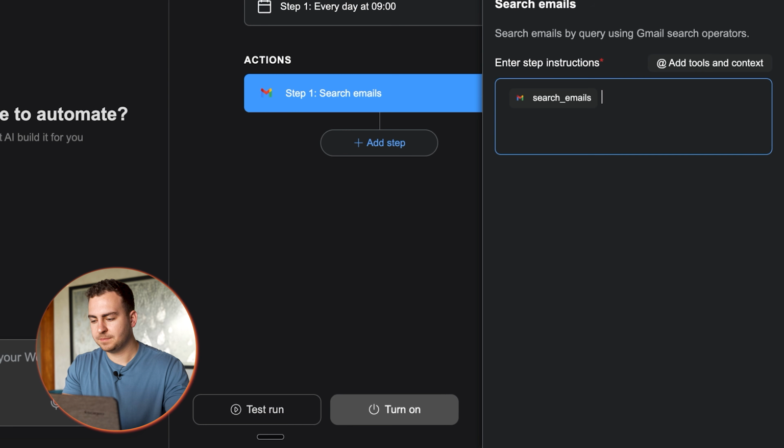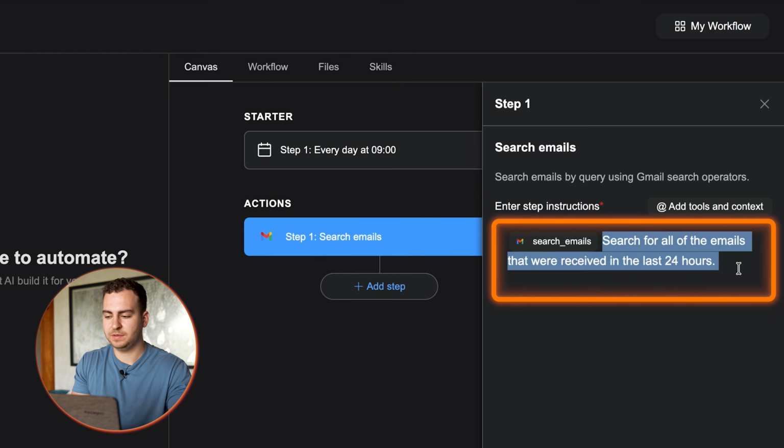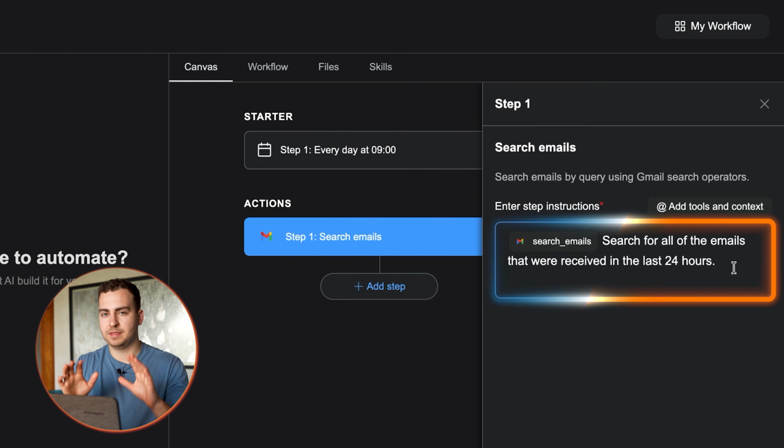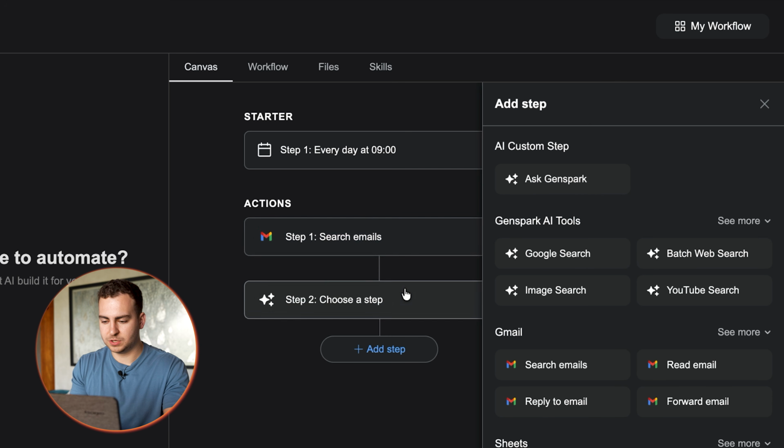So I'm going to say the following: search for all of the emails that were received in the last 24 hours. And that's it. So I'm just saying, hey, we're going to use this tool and then search for all the emails that were received in the last 24 hours. That's step one of our workflow. That's all we need to do. Okay. Next, we're going to go to the next step.